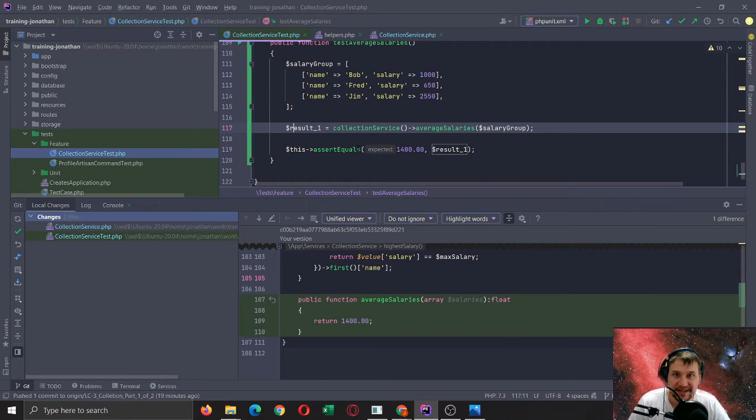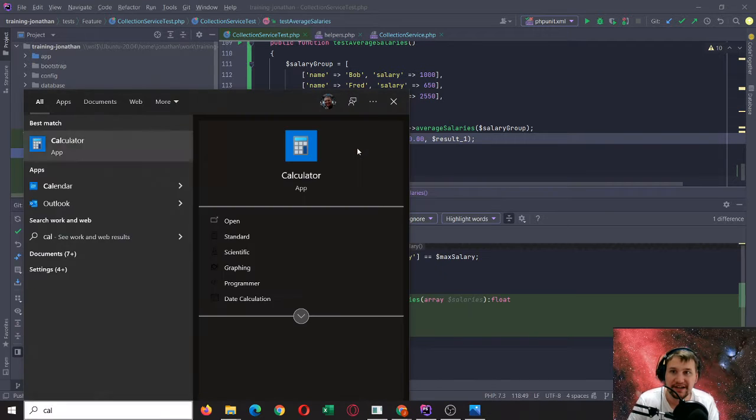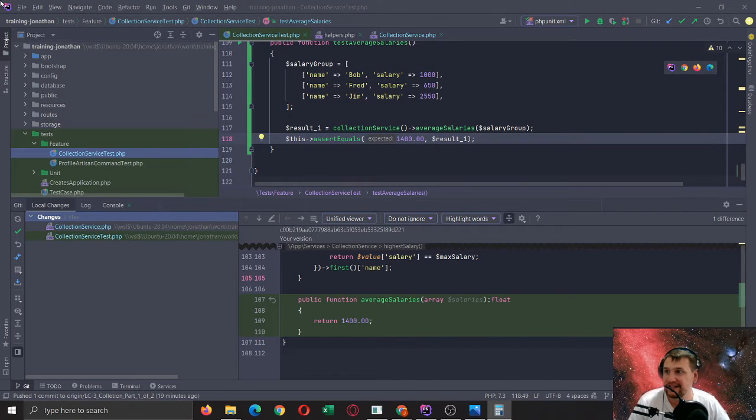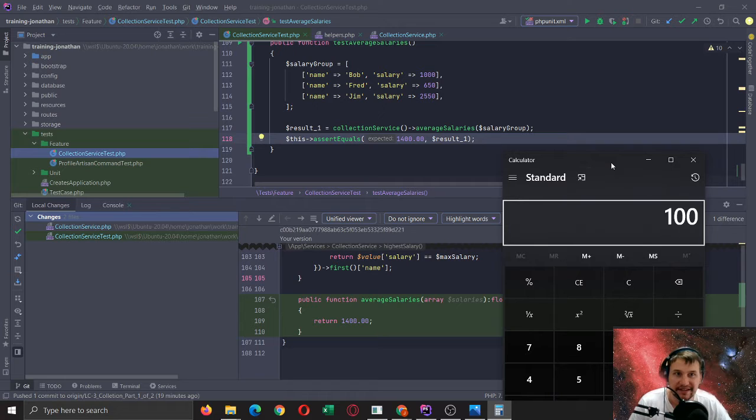Now, in a similar vein, we're going to expect 1,400. Let's quickly check if that is the case. So here's a little calculator. Sometimes you're going to have to calculate your test data offline in a manual way to see whether it's correct. So we've got 1,000 plus 650 plus 2,550. There are three values. If you divide that, there you go. So indeed, our test data will return an average of 1,400 because there are three values.